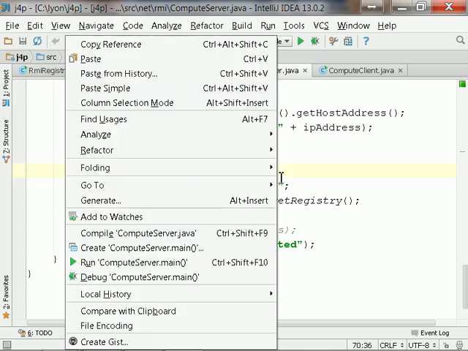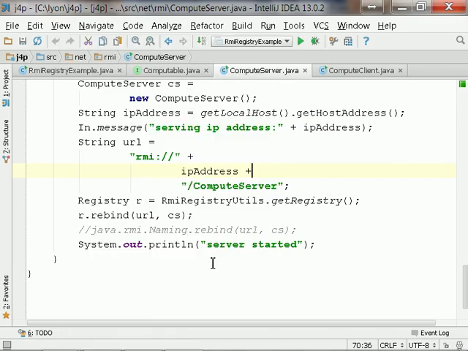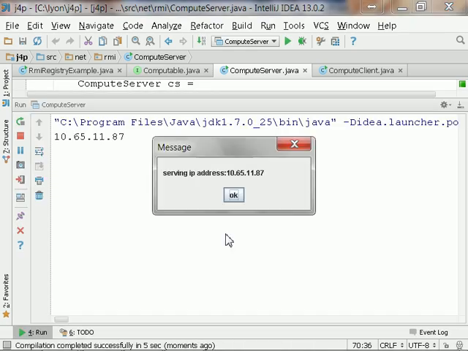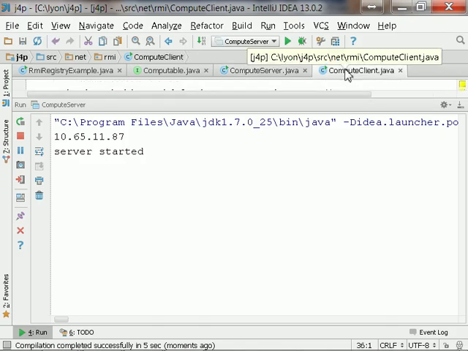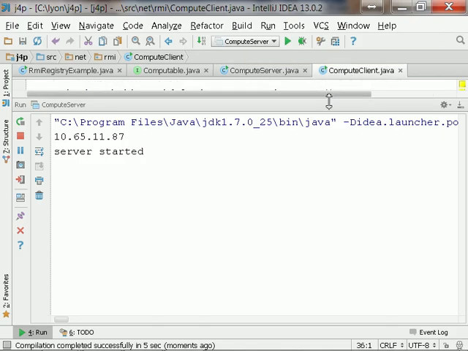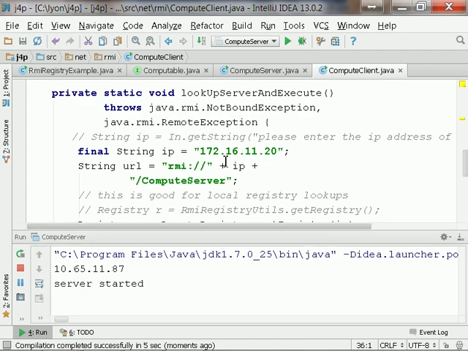Let's see if this works. Run. What could possibly go wrong? Oh, look, I've got an address, and the server is started. Now, I can either use the local host or I can copy and paste this address in. So let's go into the compute client. Let's throw in the local host.